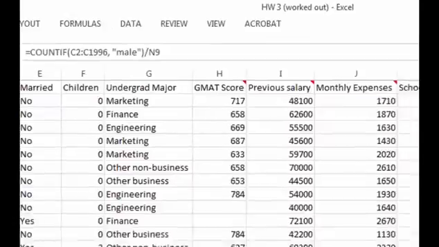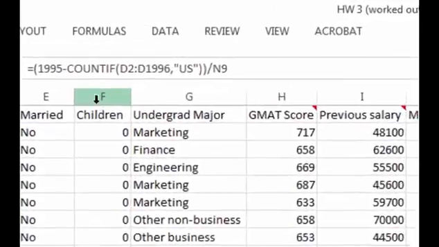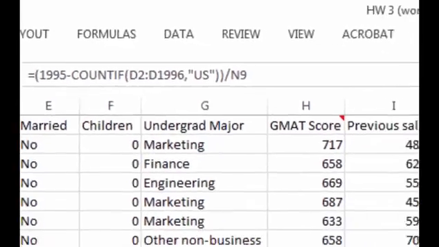Percent international, now there's lots of different countries or regions there. So I could count India, Europe, other, South America separately. Or I could just count US and subtract that from the total, which is exactly what I did. So I've got 1995 minus COUNTIF, the range US, and then divide that by the total count.